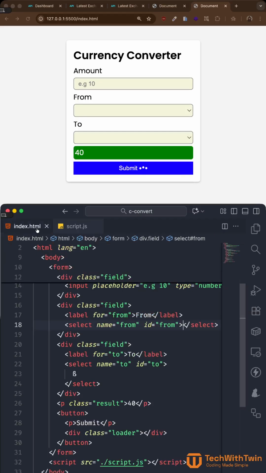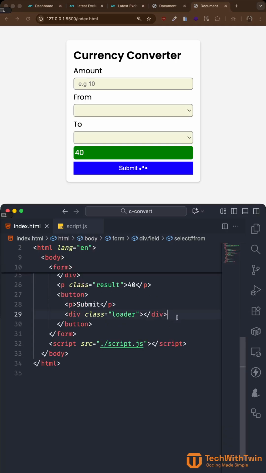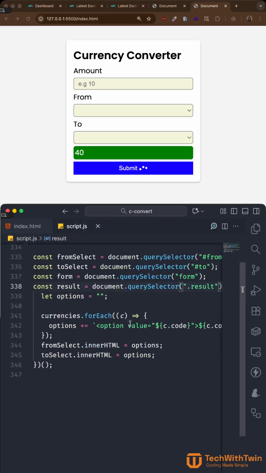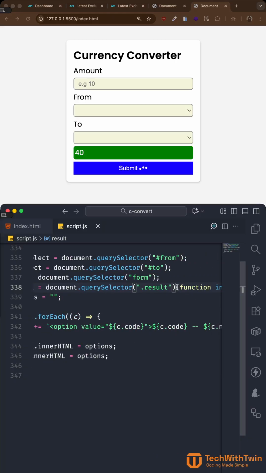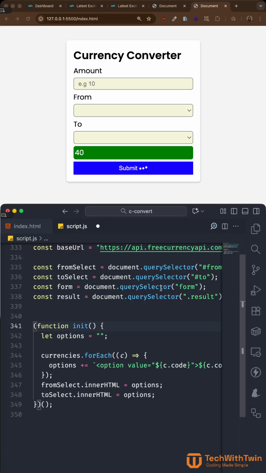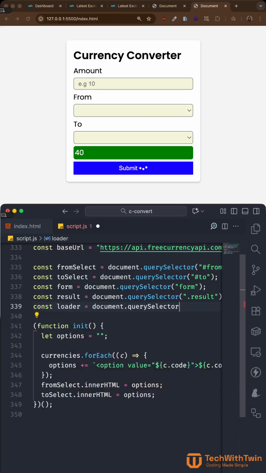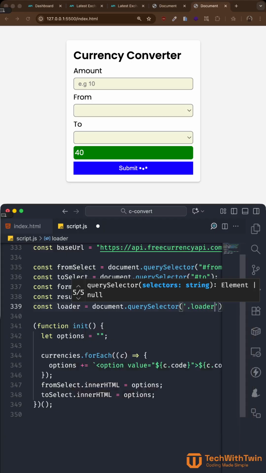And then finally, we also need access to the loading indicator. We gave it a class of loader. That is the class that was assigned. So we can just grab it as well. So we can say const loader is equal to document.querySelector and then .loader.